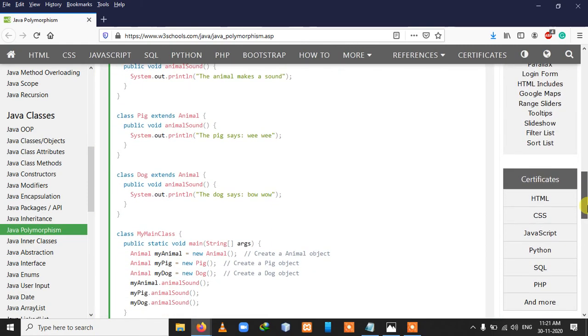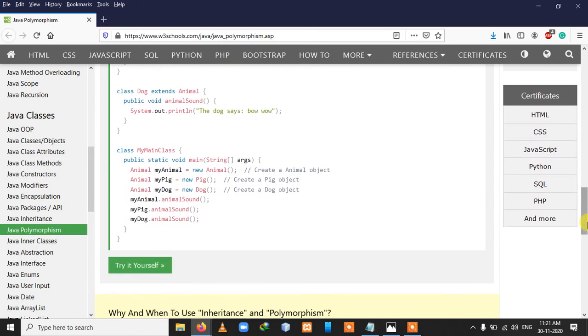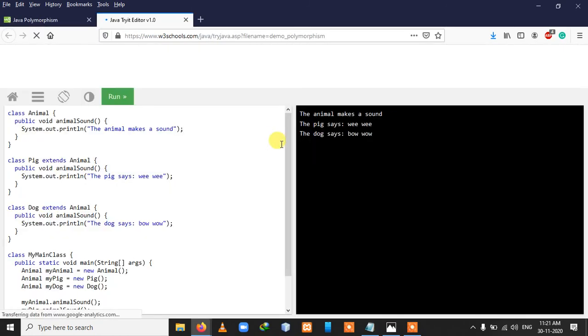Now you can see that from the main method we are creating three objects, of the parent class and both child classes. After that we call the method animalSound, and it will print all three outputs one by one.